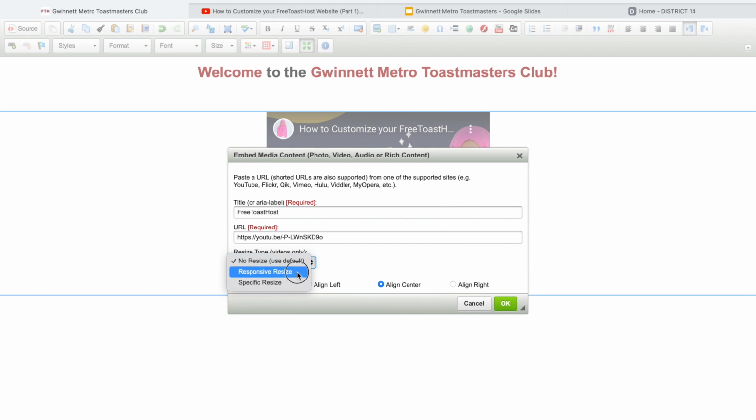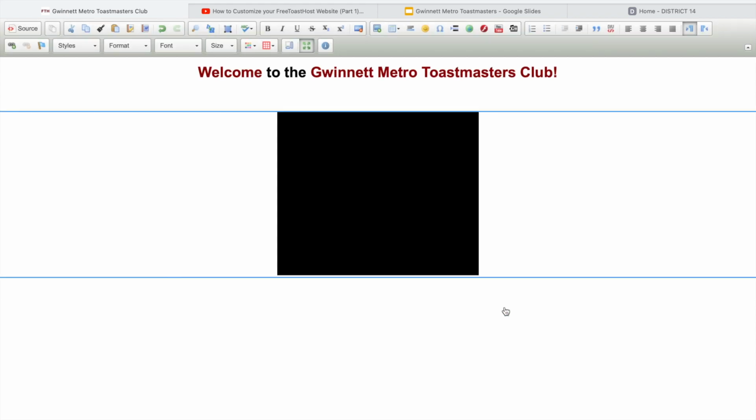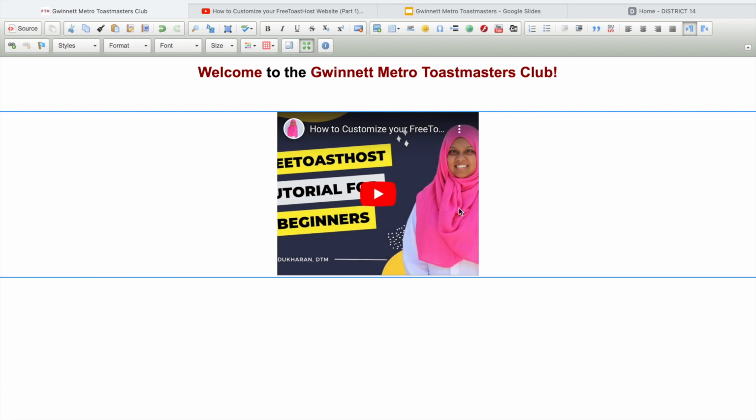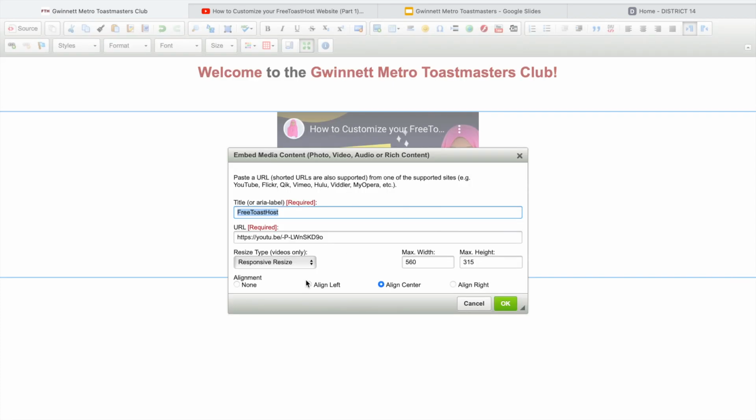So I'm going to try this one that says responsive resize, and let's go with their auto default dimensions. And let's see how that looks. It's still a bit small for me. Personally, I don't like it. So I'm going to go back and click on specific resize. Here you can change the width and the height of the video. So I'm going to put 800 and see how that looks.